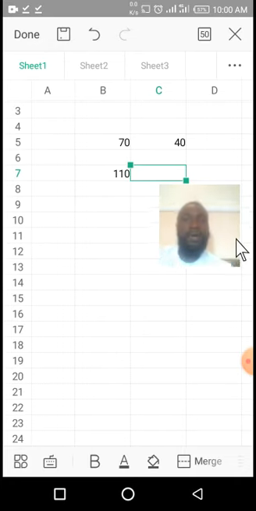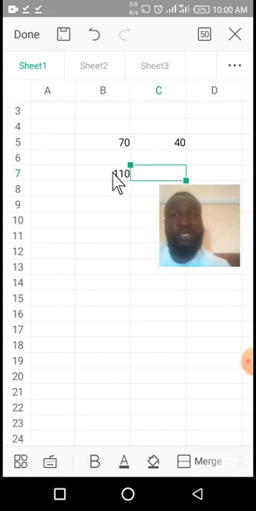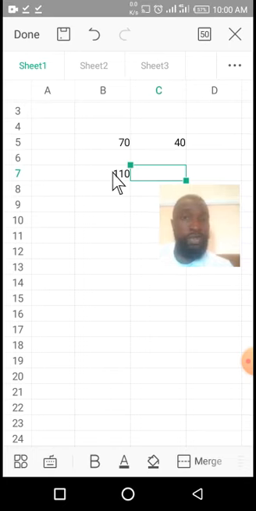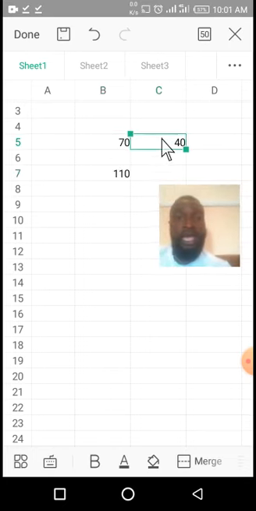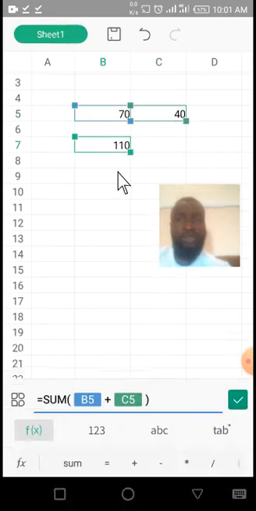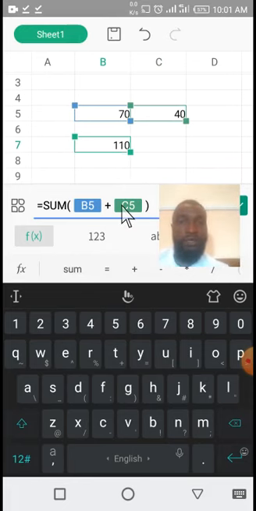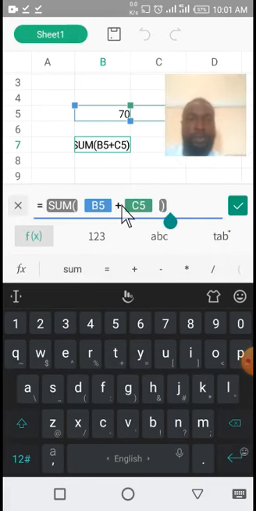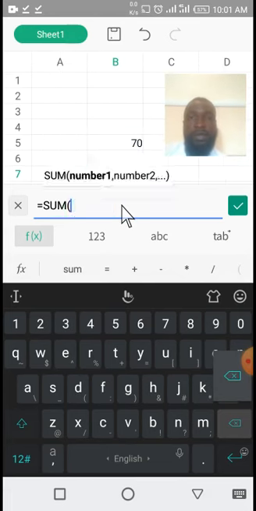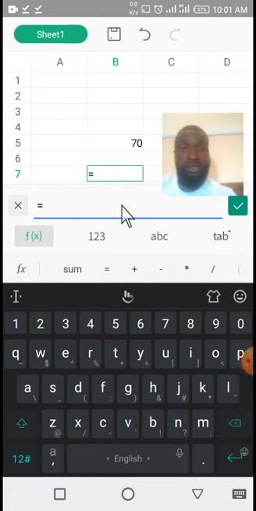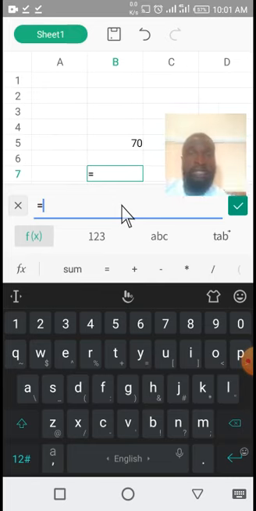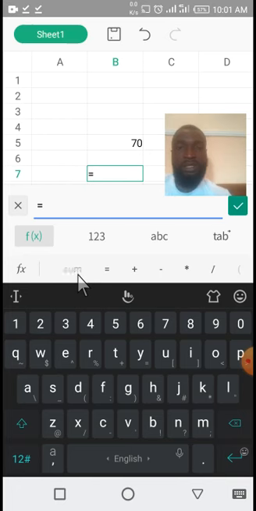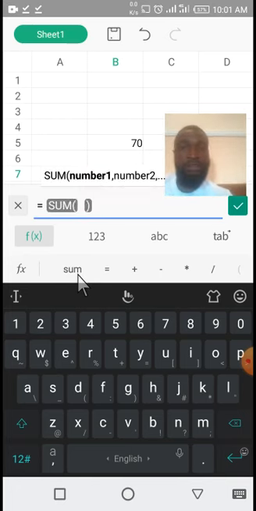Okay, guys. Now let's say I want to multiply these two cells, 70 times 40. I don't want to add now. I want to do the multiplication. Same rule applies. So I'm going to go back here. Let me wipe all this off. Remember that the first thing you need to do is your equals to sign. Then you type sum, or you just select it from here. Can you see that? It's putting the bracket for you.